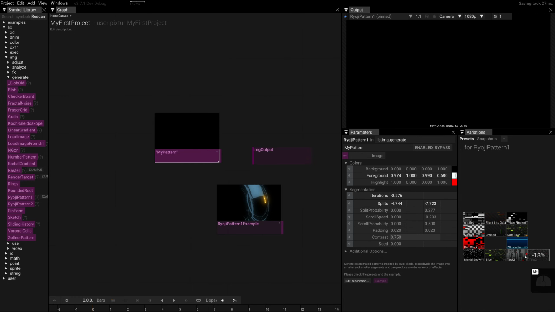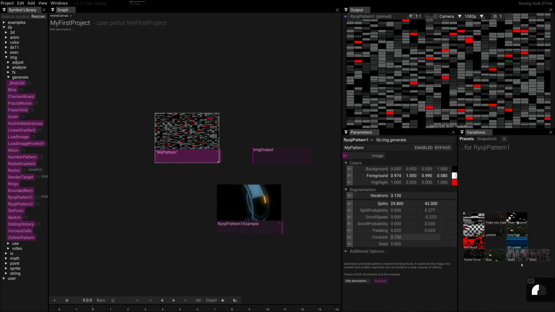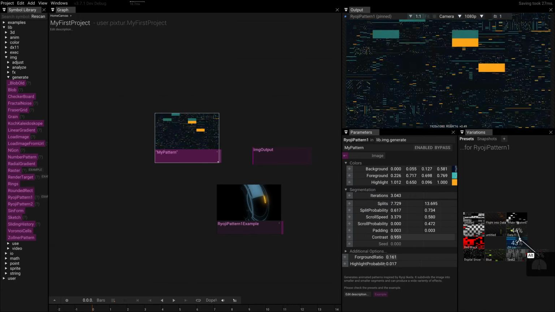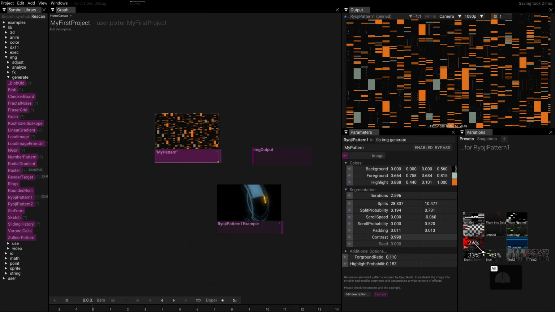Click the plus icon to create your own presets. You can also hold the Alt key to blend between two presets, or between three if none are selected. Note that you can use the context menu to adjust the preview behavior.